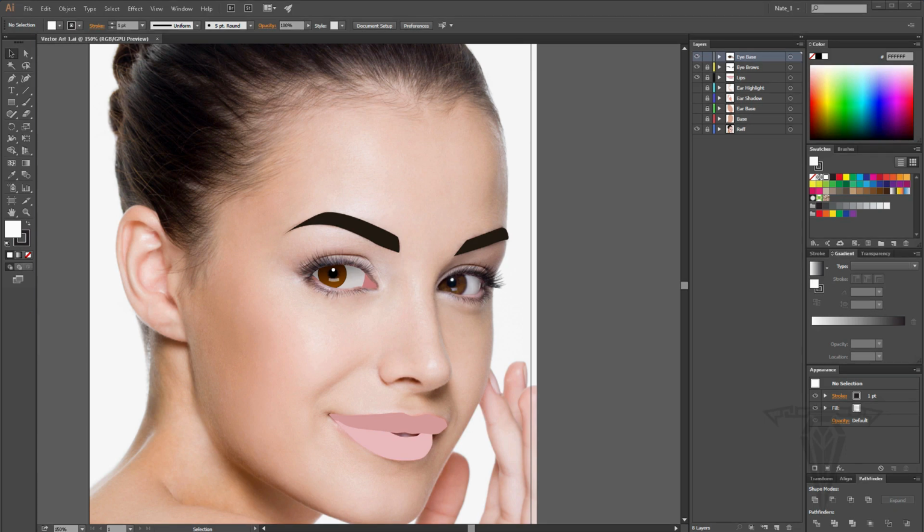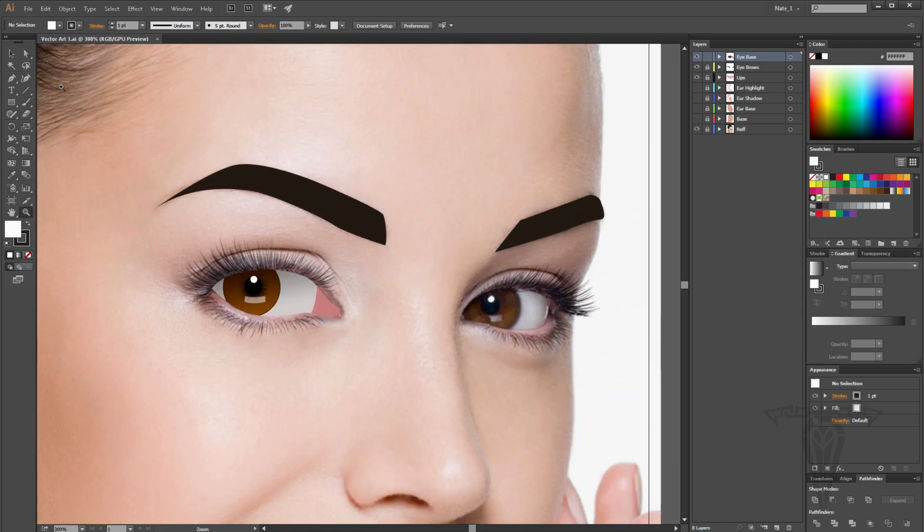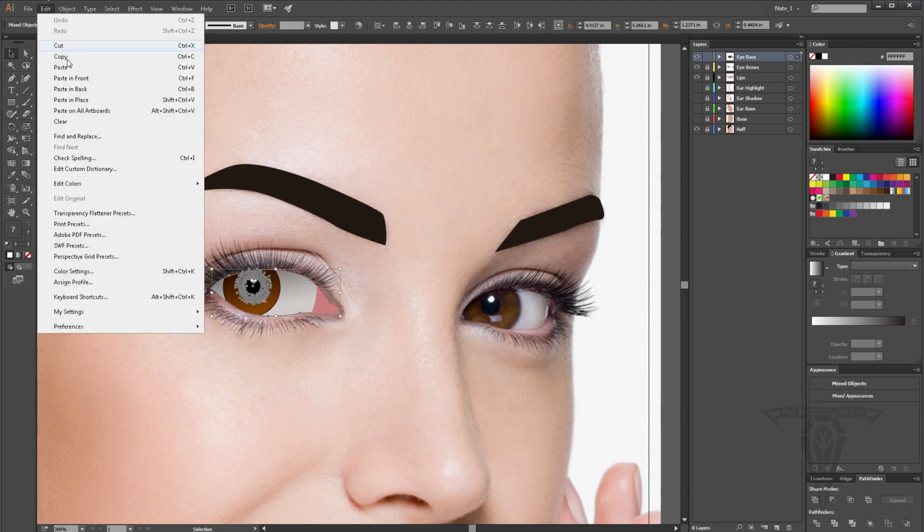This is part 2 of Introduction to Adobe Illustrator Vector Drawing, and we're going to move on to the other eye. So let me go ahead and zoom in here. And I'm actually going to drag select over this eye. I'm going to hit Control C on the keyboard, otherwise you have to come up to Edit and Copy.